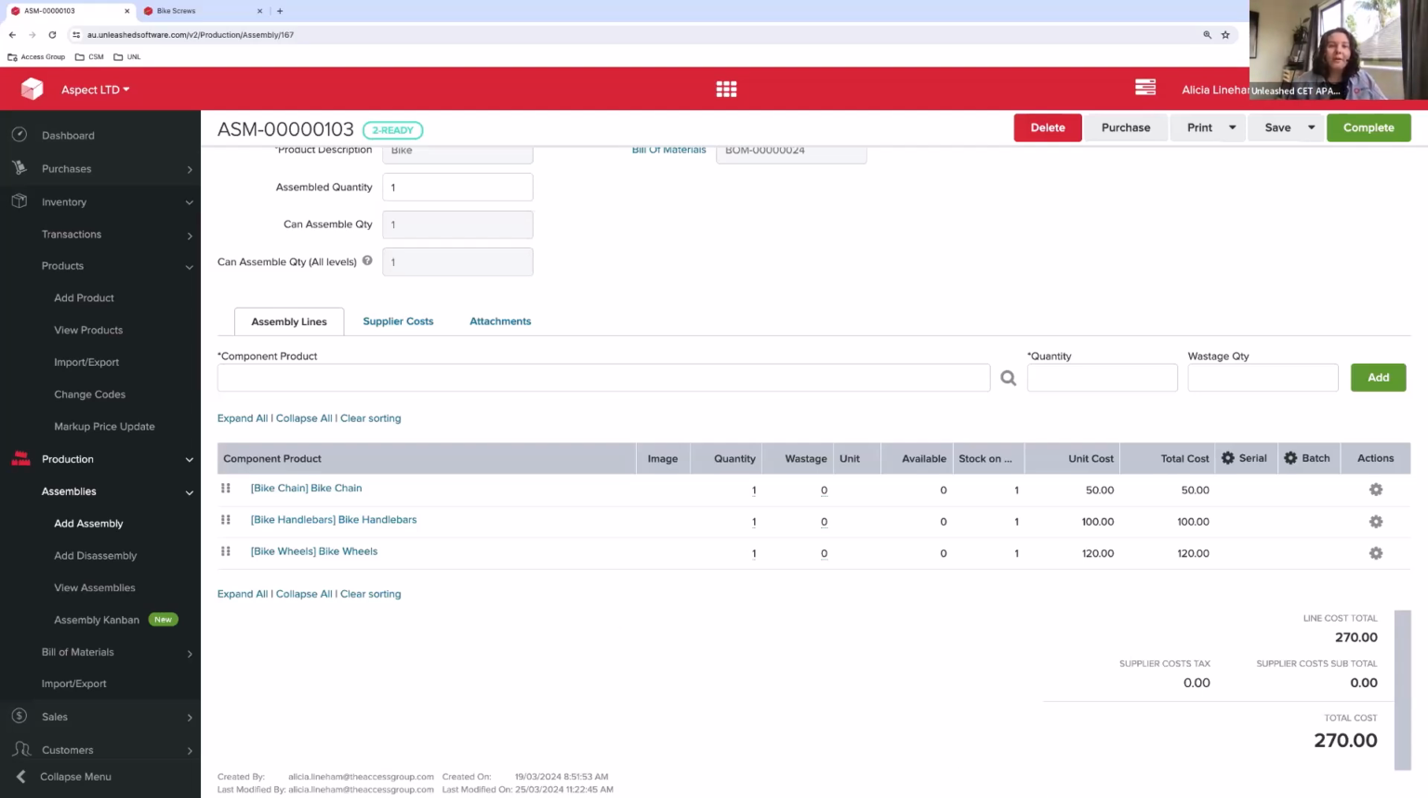So we need a way of adding in these additional costs into our final product. Now, we could just finish off the assembly and then do a stock adjustment once the assembly is finished, add in some extra value to our assembled product with a bit of a guesstimate of additional costs. However, we would lose visibility of each of these costs in the production process.